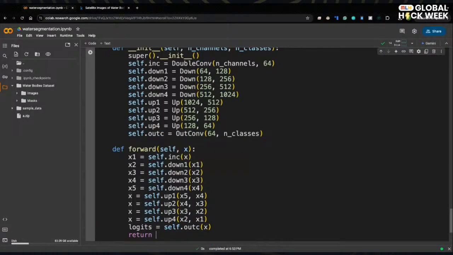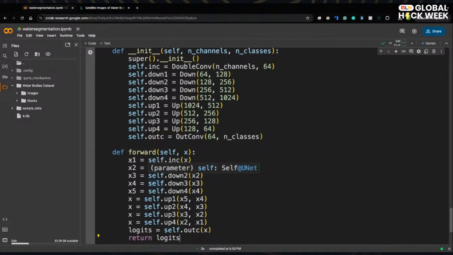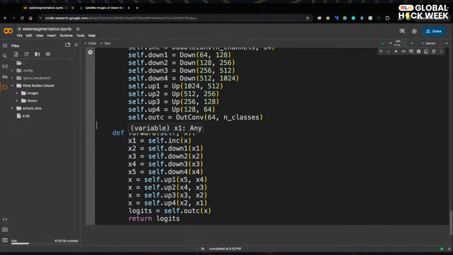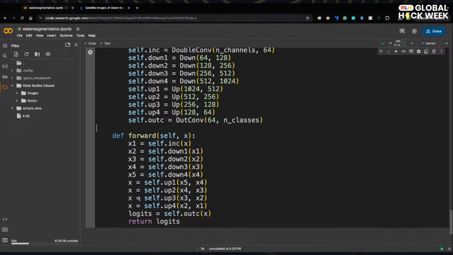Okay, and then we just want to return logits. There we go. So again, this is just our forward network going through this, right? We're essentially using everything we created earlier, right? And then just going down the function, then up the function, basically upscaling and downscaling the image and running it through these machine learning algorithms or functions to get the optimal results.